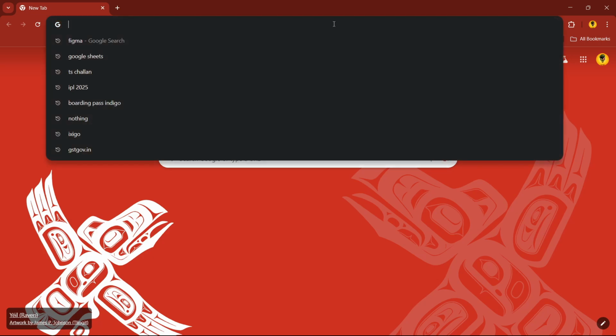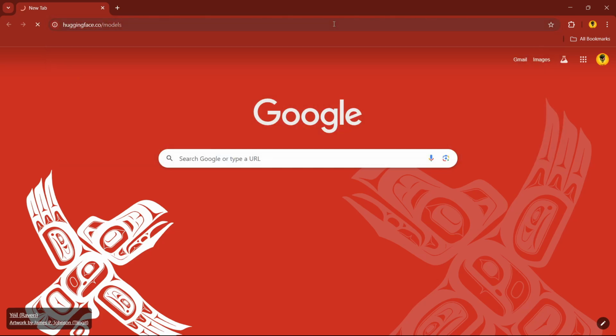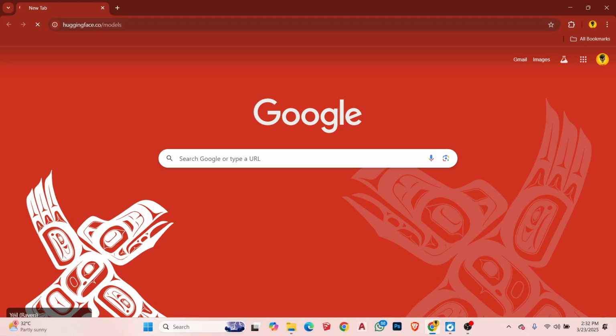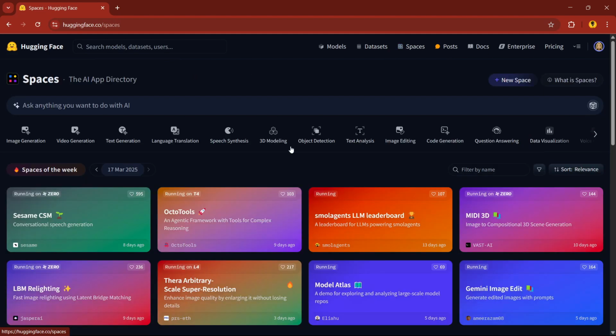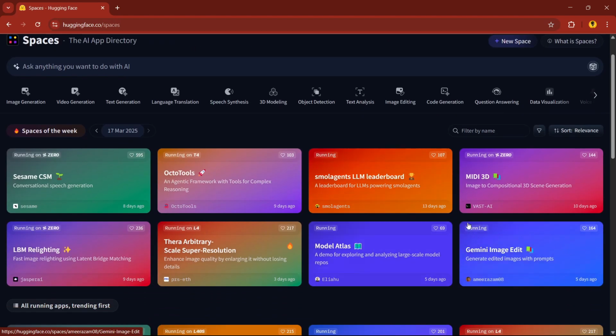So open any browser, search Hugging Face, go to Spaces. Here you can see a tile called Gemini Edit Image Edit. Just click on it.